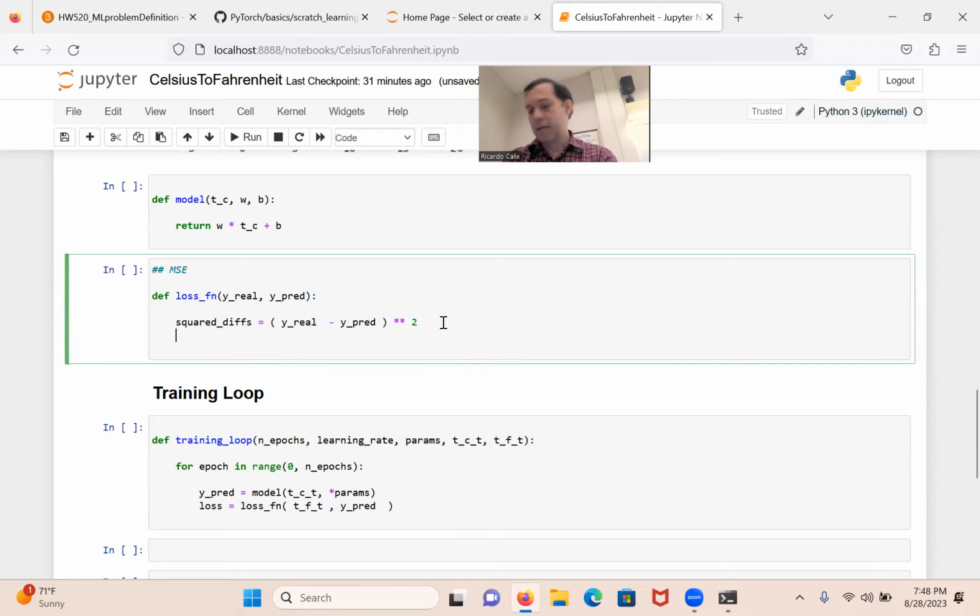This last part is squared diffs. And then because this is a tensor and this is a tensor, then this will be a tensor, which means that we can use tensor functions. So I'm just going to invoke mean, and it gives us the mean. Do you get that, guys?